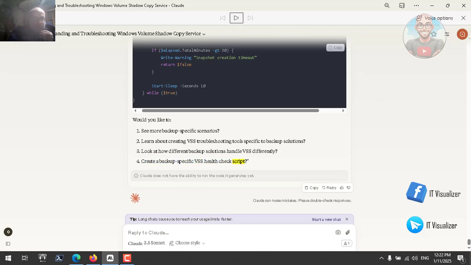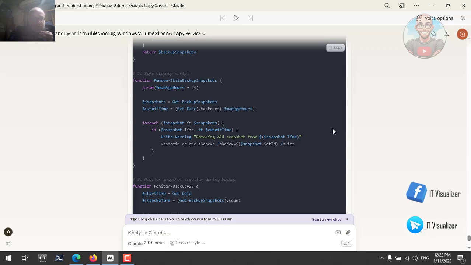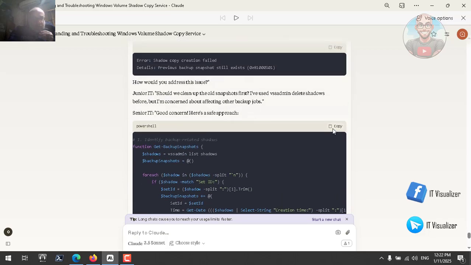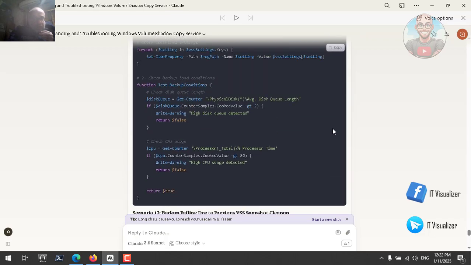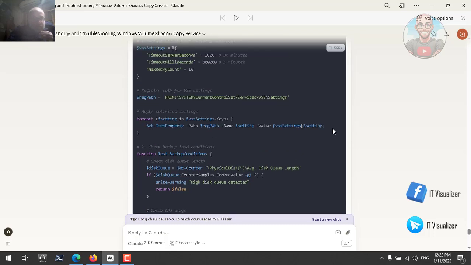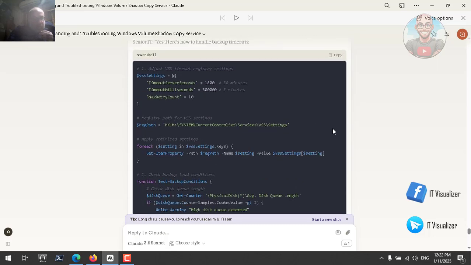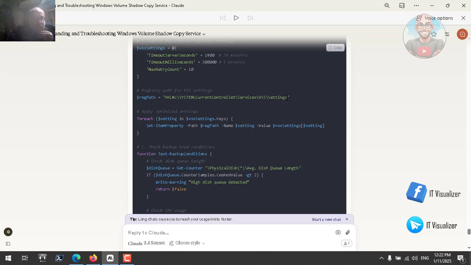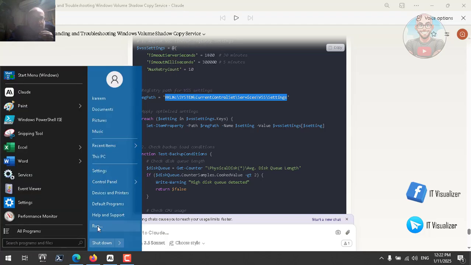So as you can see here, this is a couple of scenarios, I think very complex, and we can see a lot of scripts created. I think this will help us a lot. Some of them are monitoring, some of them are performance monitoring. This is where I need to check this registry key, to see if it is already there.